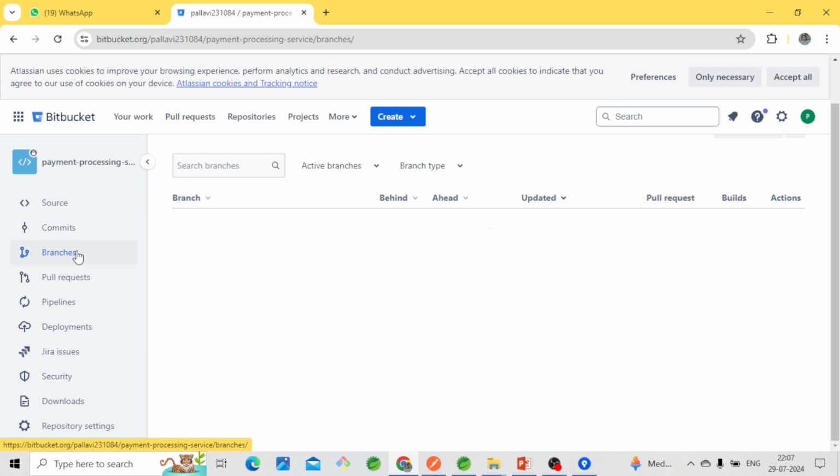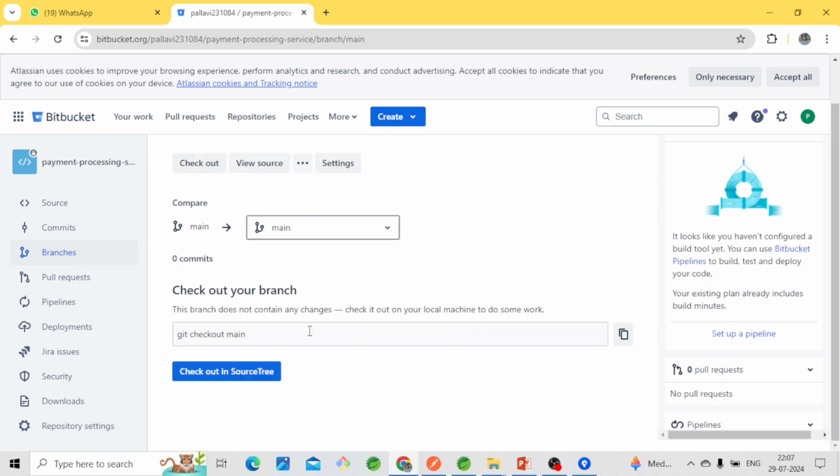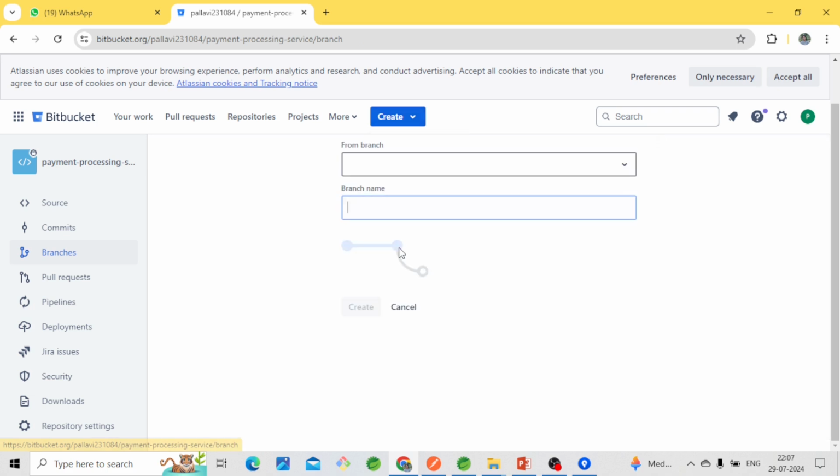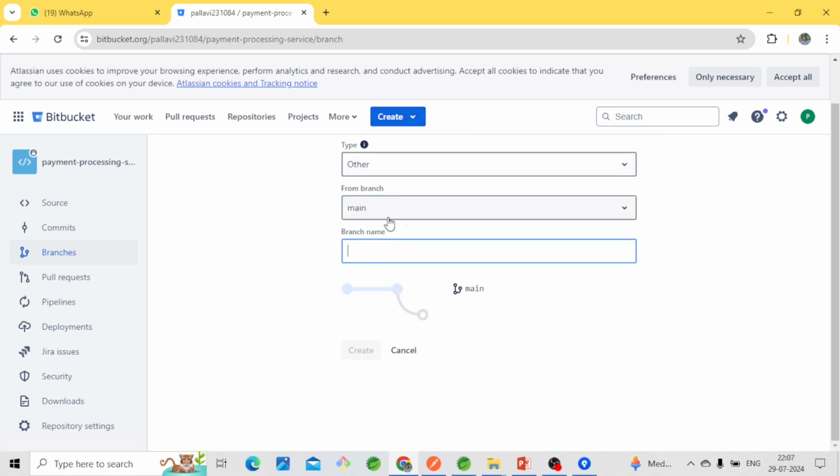Click on branches. So this is the main branch. Now in order to create the integration branch and feature branch, click on create, click on branch. So we need to create an integration branch from the main branch. Give a name, integration branch. Then click on create.